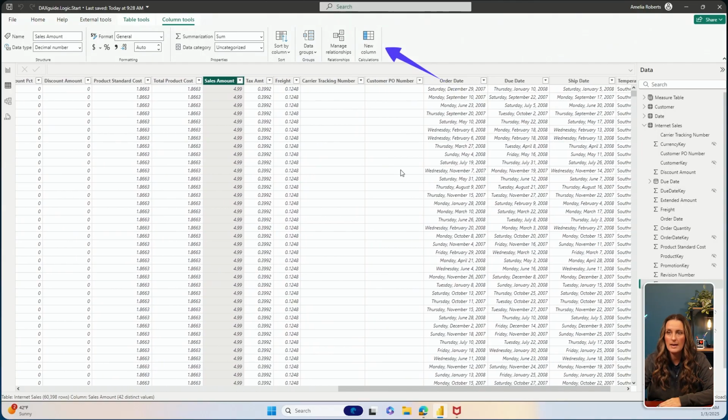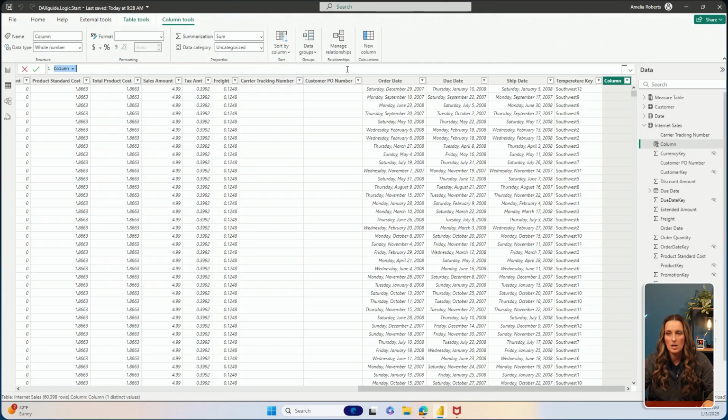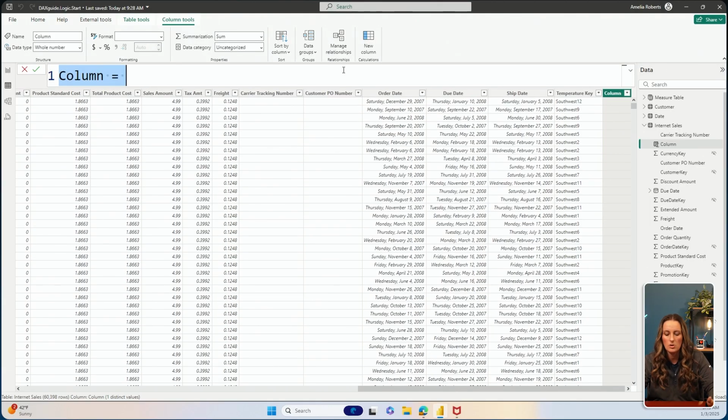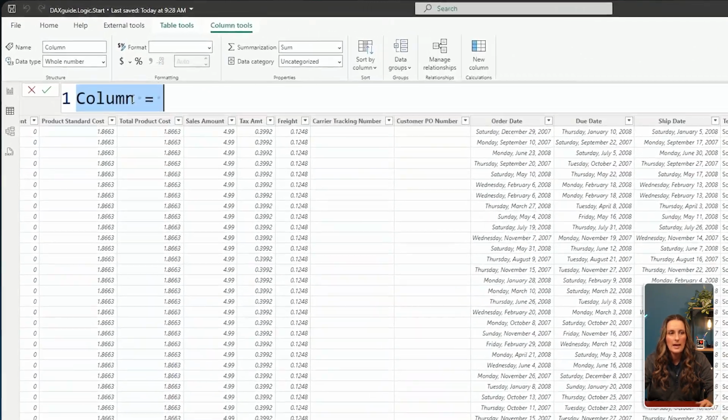I'm going to head up to New Column at the top. I'm going to make this DAX bar bigger. If you don't know how to do that, you hit Control and you can either scroll up on your mouse wheel or hit the plus sign. For all intents and purposes of this example, I'm just going to call this column AND Example, so we can keep things straight.